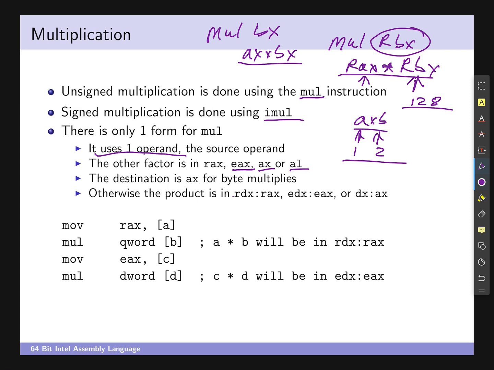So the way in which this is achieved is that the result of the product is actually stored into two registers. So in the case of a 64-bit multiplication, the higher order bits will be stored in RDX and the lower order bits will be stored in RAX. So basically we have a bunch of numbers. The top order bits will live in RDX, and the lower order bits will be stored in RAX.